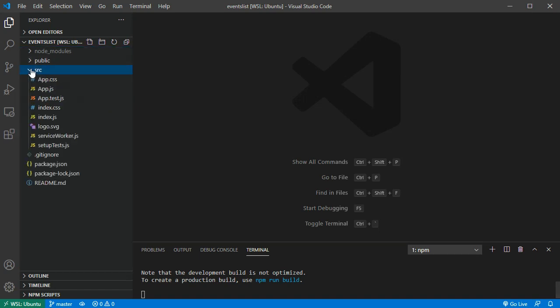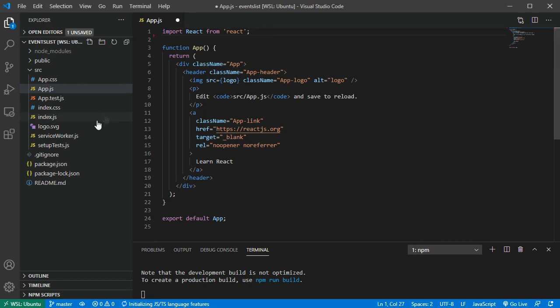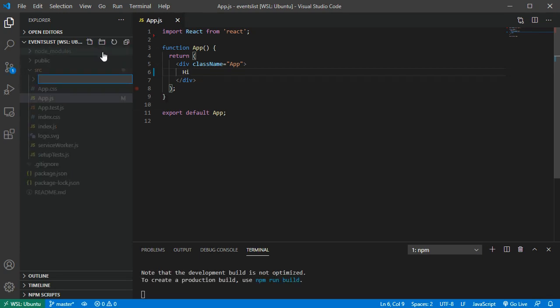Let's go to source and let's open app.js, and from the app.js I'm going to remove the app CSS and the logo SVG imports from here. You can also delete them from here if you want to, and I'm going to remove everything from the app class, and I'm going to say just hi here. I will save it. I'm going to create a new folder in the source folder, and I will name it components.